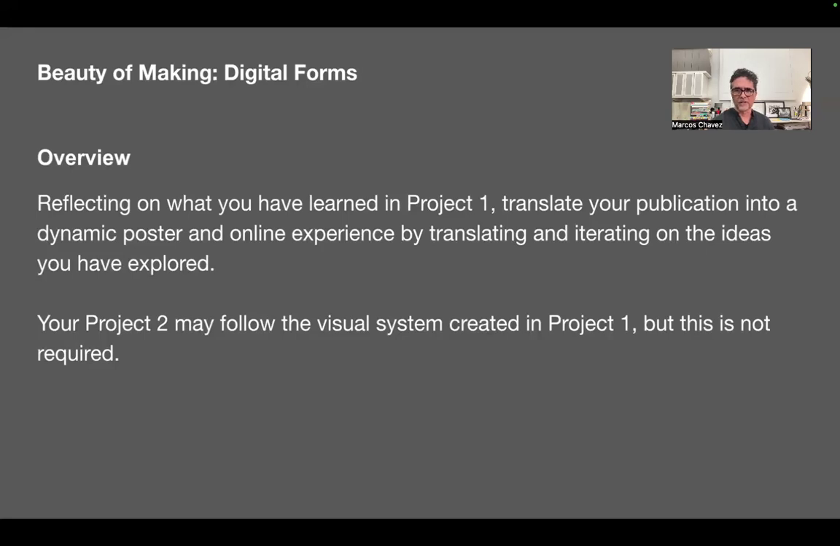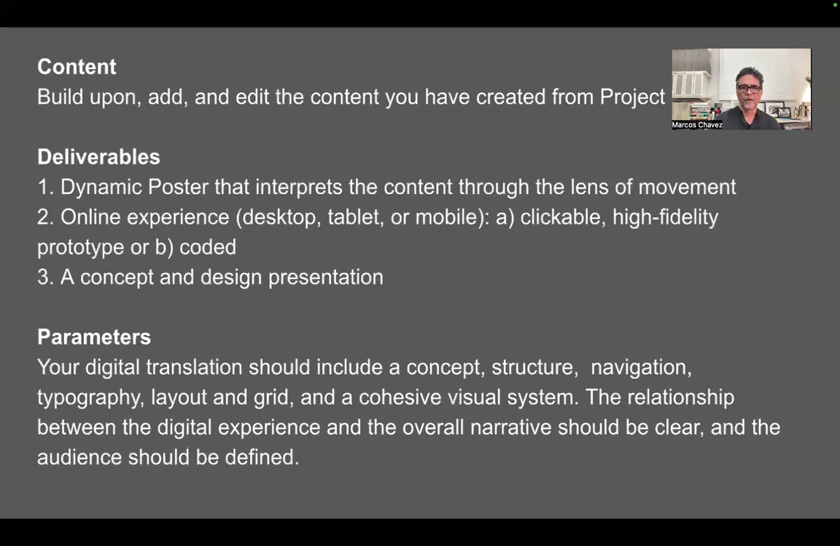So basically, you can just take the design systems and the aesthetic look and feel and assets you've created and transform them and expand them further into what your digital project will be. Or if you want to take a turn into another direction based on the same concept and themes and assets in terms of the content, then yes, you can shift things around and do a different thing. Okay, so content, build upon and edit the content you've created for Project 1.